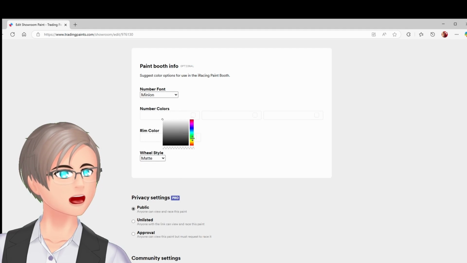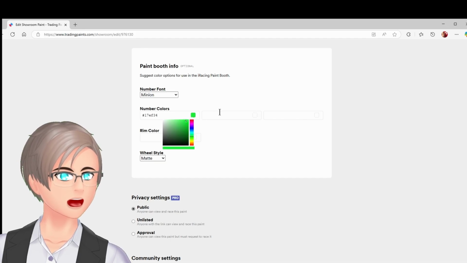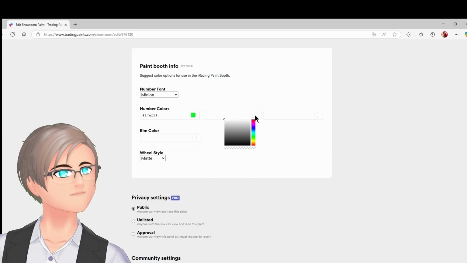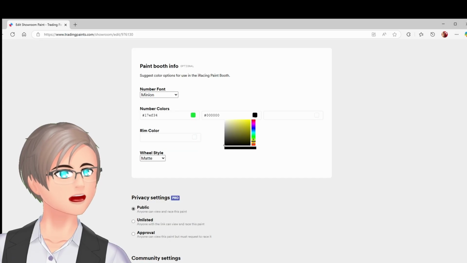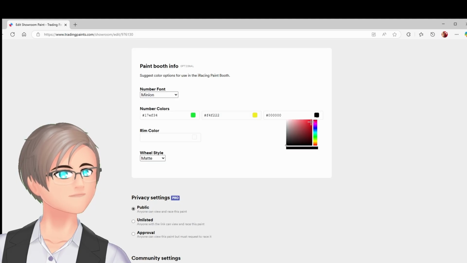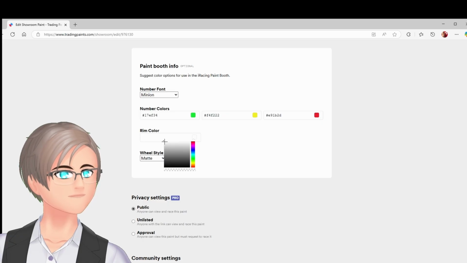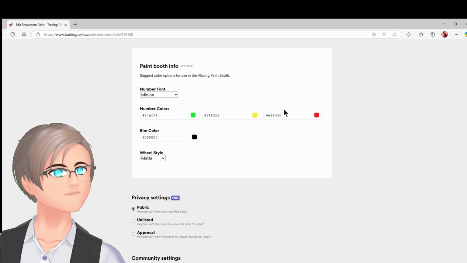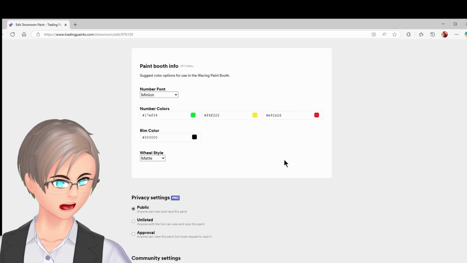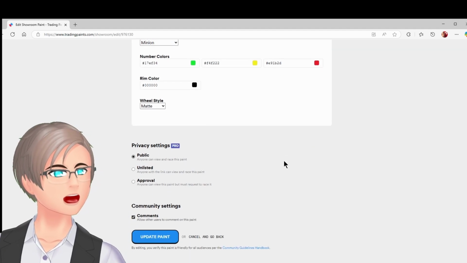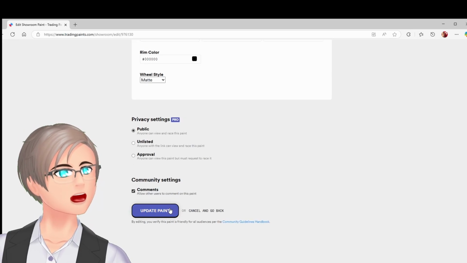I had kind of a greenish color. I'm not going to get the exact hex code. I'm not worried about that. And I had a yellowish color. And what was this, a red color? And rim color was just the matte black. There we go. So you can put this in so it matches what you did in the picture, but the person, because it's a sim stamped race car, they can set whatever they want. Let's update the paint.